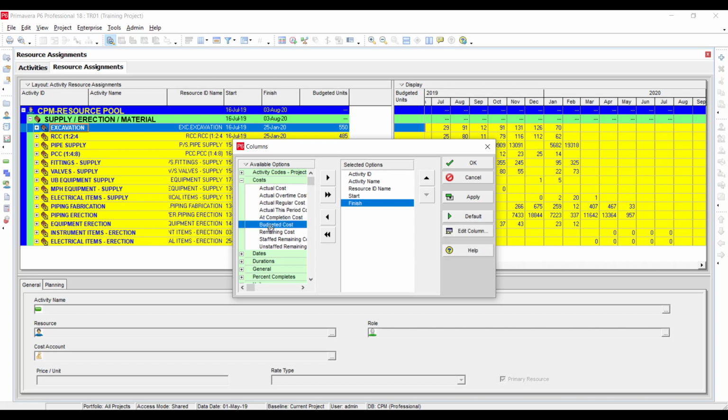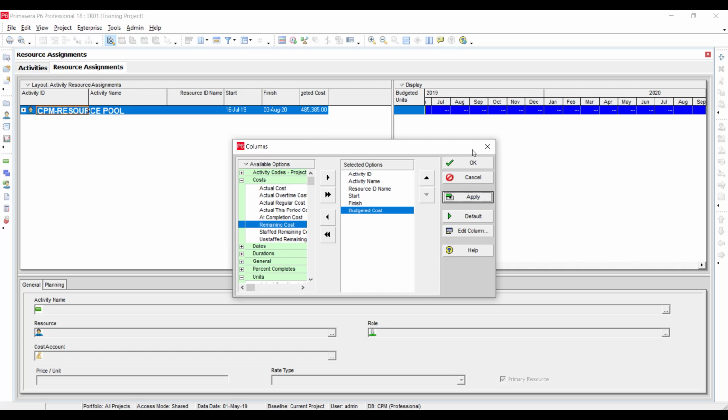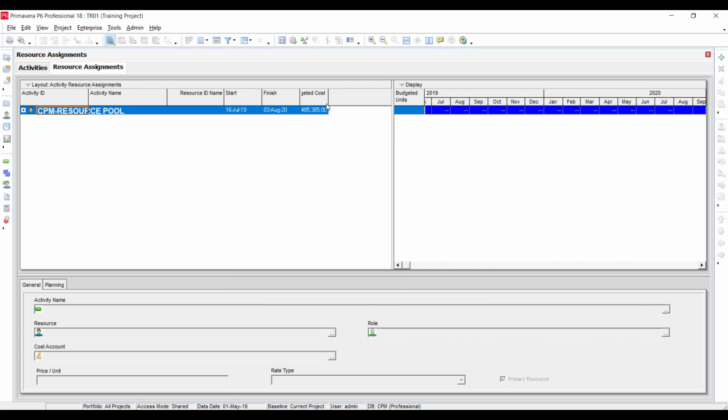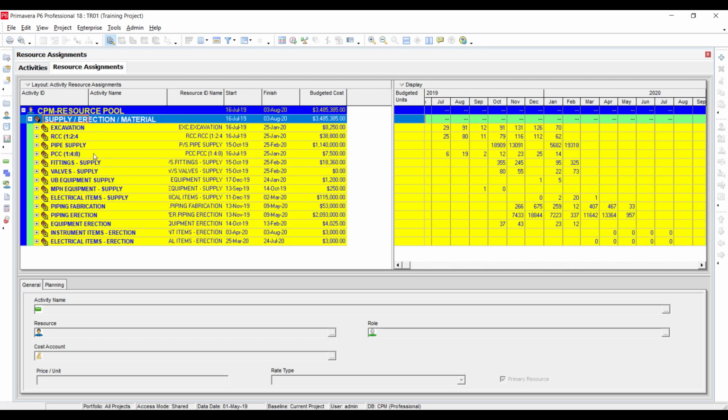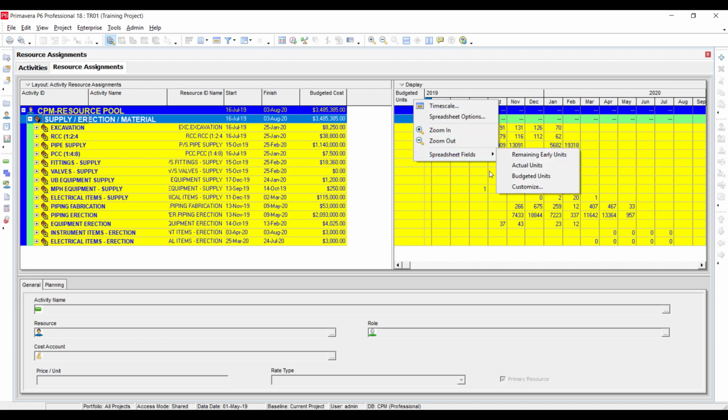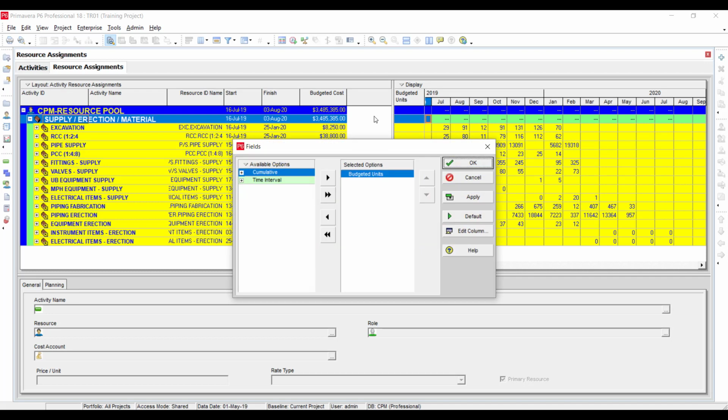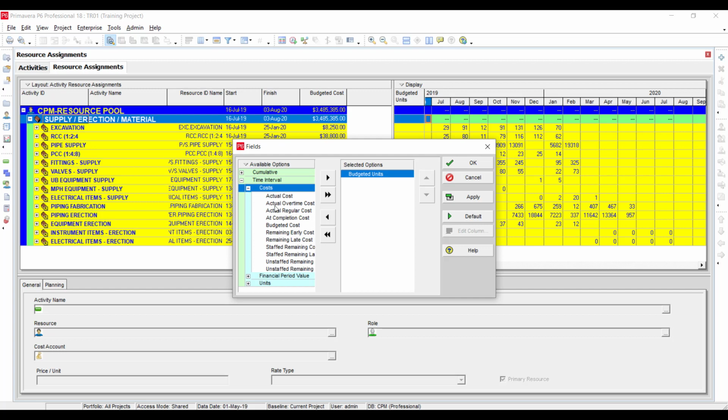Here you will find the budgeted cost. I am going to select budgeted cost here, and on the top you can see that the total material cost is 483.4 million, which I will further drill down. You can see that each item wise cost breakup is available here, but on the right side you also need to change from the budget units to budgeted cost. So I'm going to right click here, spreadsheet fields, go to the customize option, go to the time interval option, and go to the cost field, and select the budgeted cost. I am removing the budget units from the right side and applying.